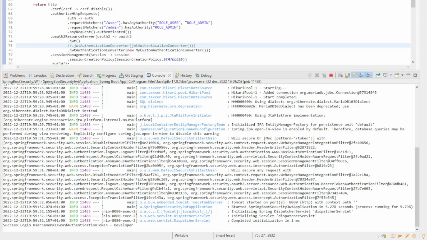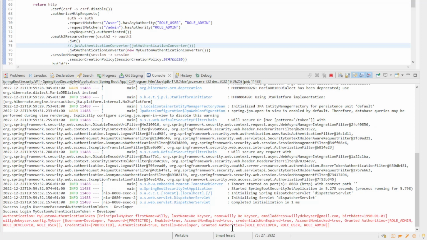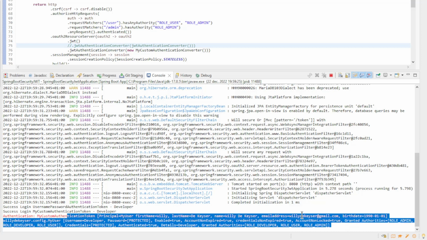After that we can log into the admin page with the JWT token. In the console you can see that we are using the MyCustomAuthenticationToken class. You can see that now it does print all of the MyUser data along with the granted authorities.